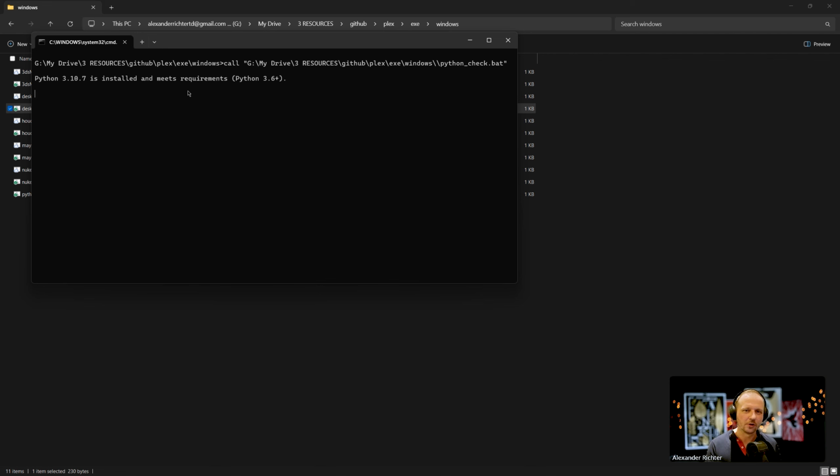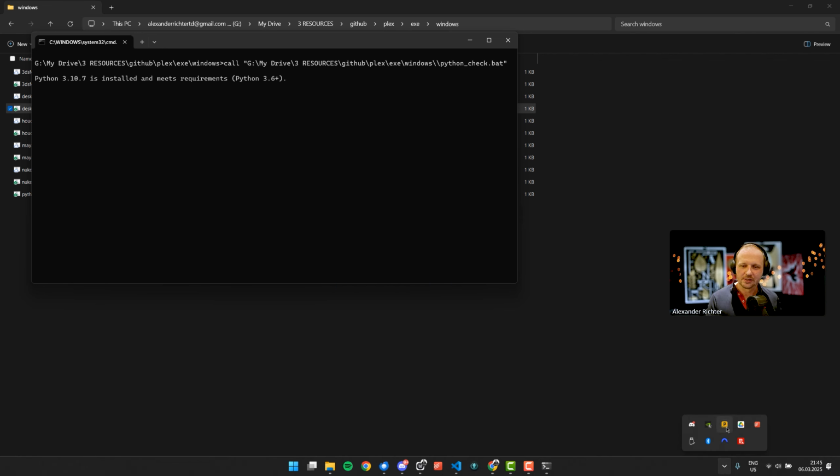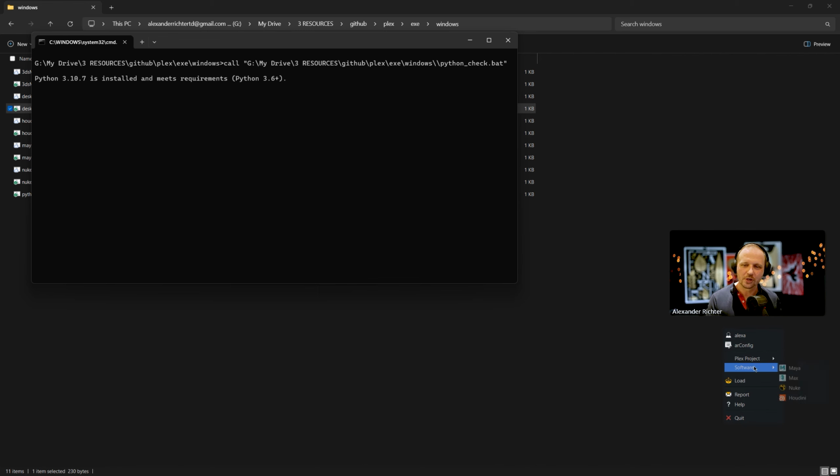I open it with the console so we can see it checks your Python version. And then we have here this Plex icon. Here you can see Plex, right click. We right click and then we have a few options. We can open different software. We open them and they will have menus and elements like that.